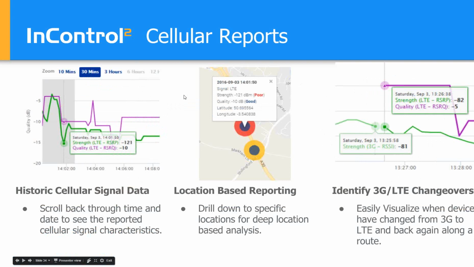Starting first with cellular reports, for our Max devices, you do have the ability to pull historical cell data out of it, scroll back through the timeline, and you can actually see the flows and ebbs of LTE strength and try to figure out, when you plot it along the routing information on the map, which areas have stronger signal strength than others with the location-based reporting.